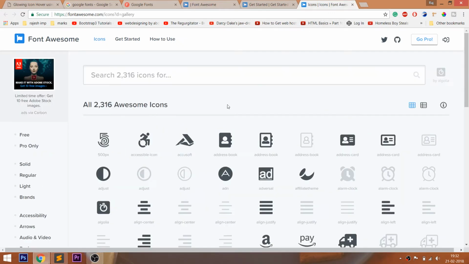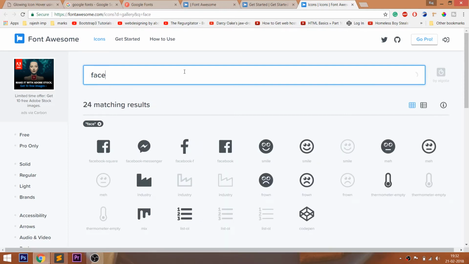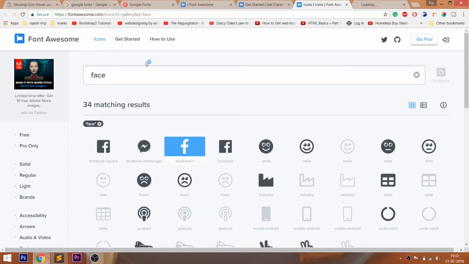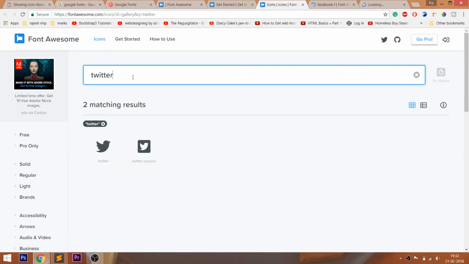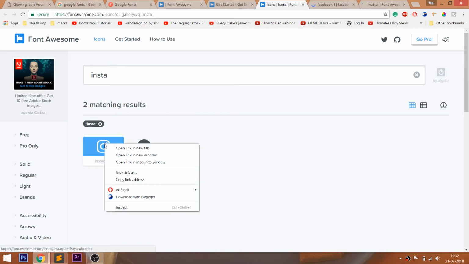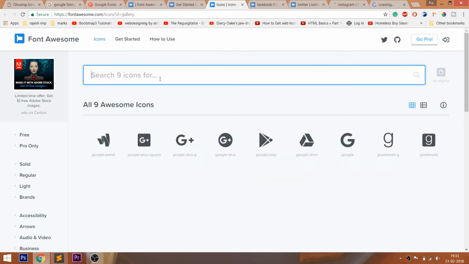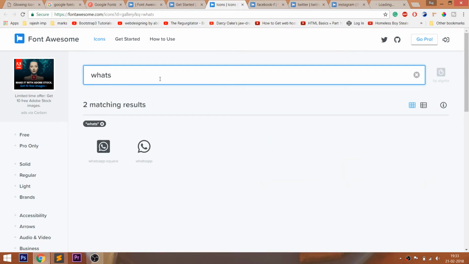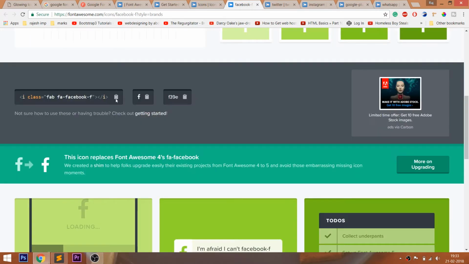Next, open the icons link. Search the icons. For this demo, I'm going to use Facebook, Twitter, Instagram, Google+, and WhatsApp icons. Just see how I'm going to include them in our HTML structure.